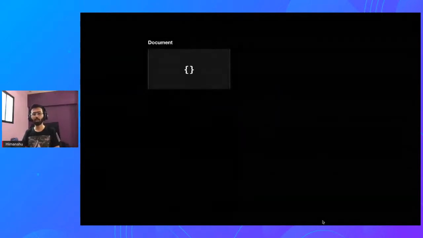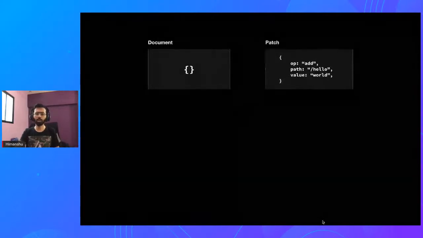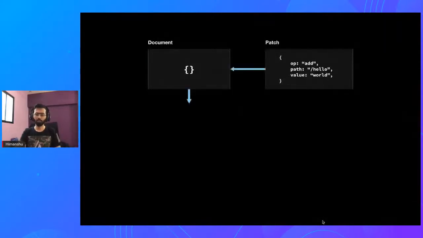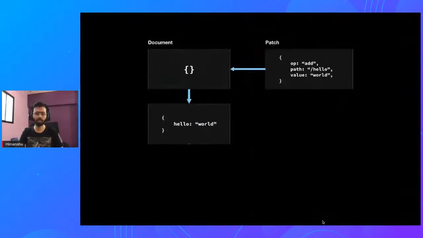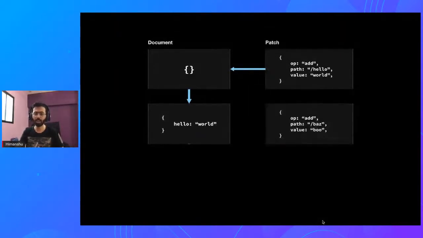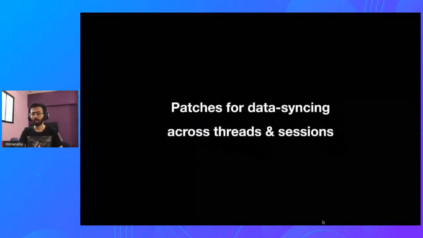If this is a document and this is a patch which has operation add, path hello, value world, then if we apply this patch on this document, it modifies the document and adds a property called hello with value world. And let's say we apply another patch and it again adds some value. Simple.